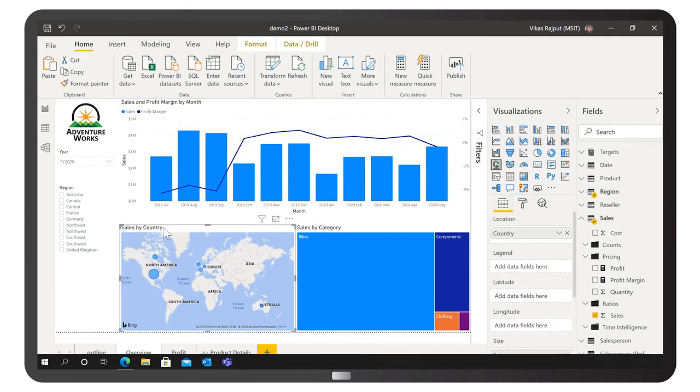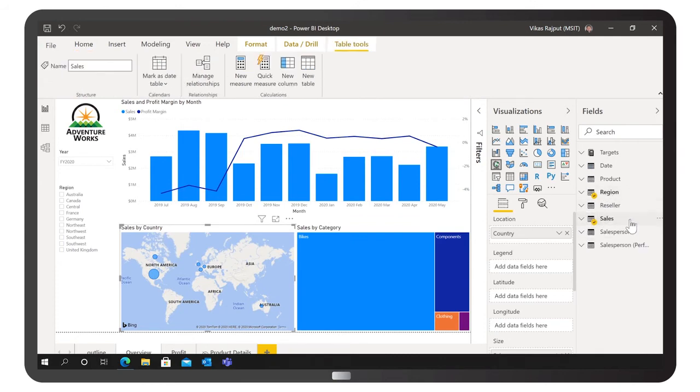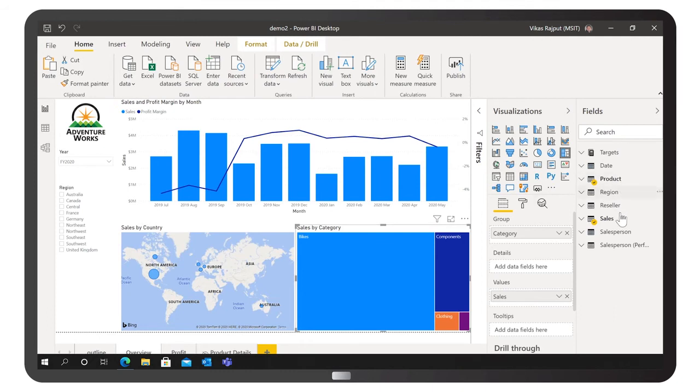So now let's look at the next one, which is around sales by country. In this case, I've chosen a particular attribute which is recognizable by the map visualization, and I've dropped in the sales number. And then sales by category is the same. I've used a tree map, and I've dropped in my product categories and sales.